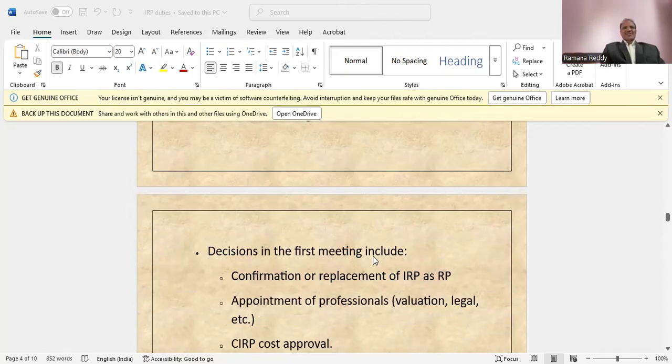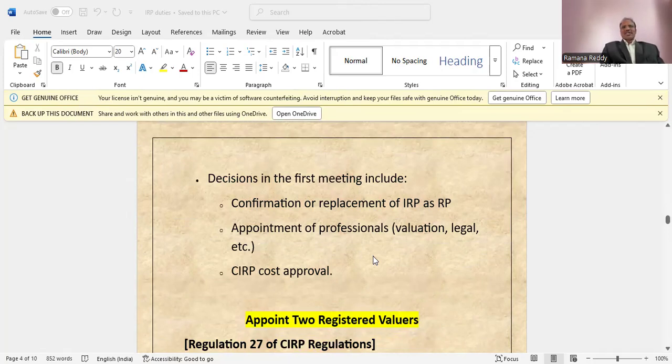Decisions in the first meeting include confirmation or replacement of IRP as RP. COC may appoint a new RP, replace the IRP, or the IRP may be appointed as RP. It depends on the COC decision. Appointment of professionals regarding valuation, legal. So CIRP cost approval will be there in the first COC.